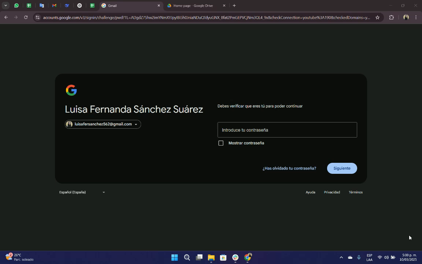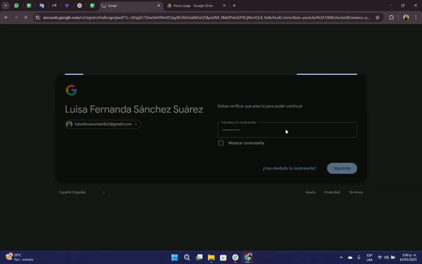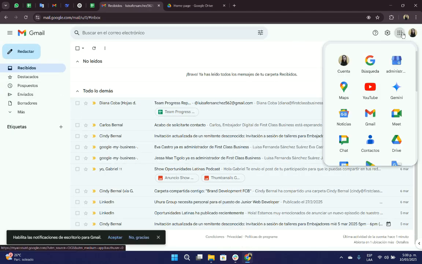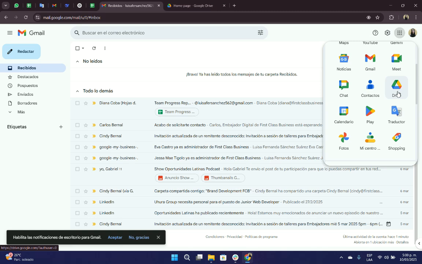Let's start by logging into the Gmail account. Once we are here, we click on the Google Apps section and look for the Drive file. Here we are going to create our folder.